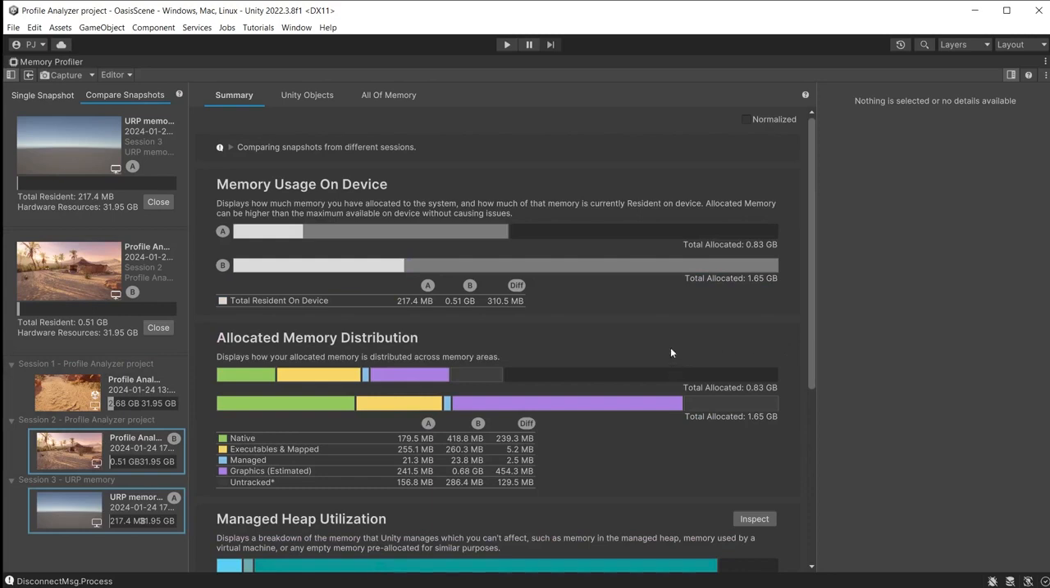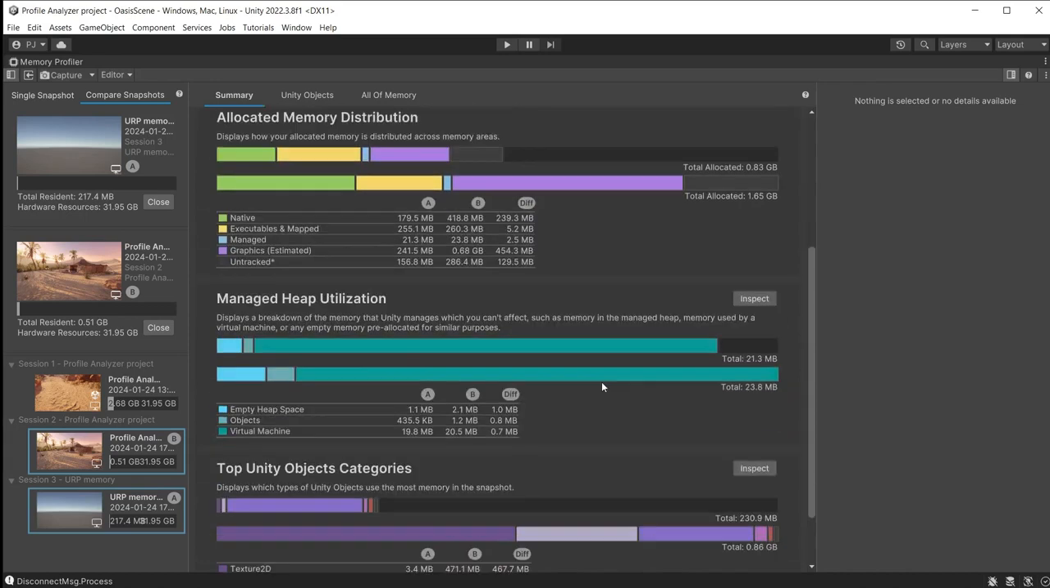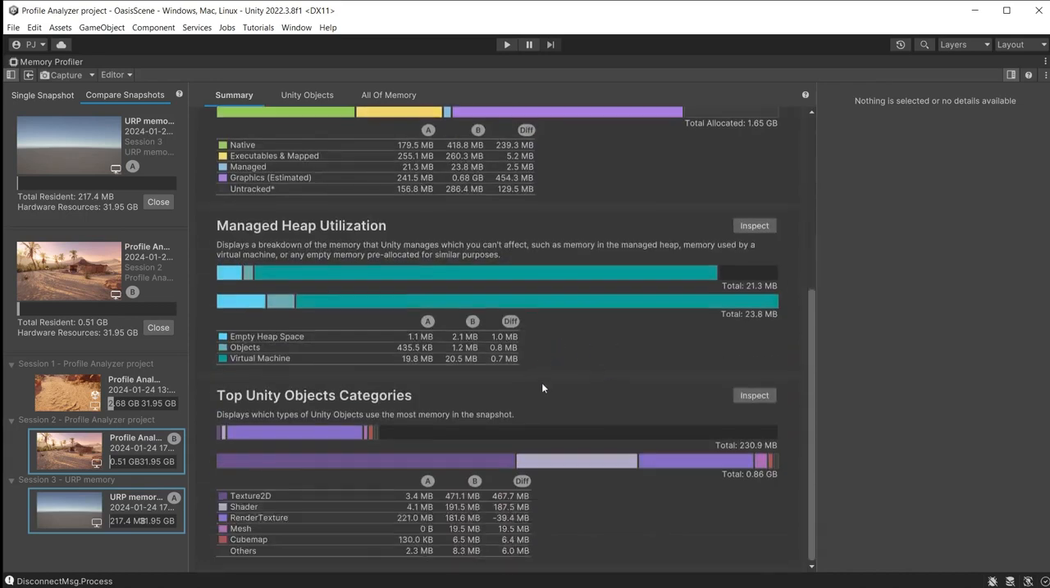This is useful as now we can see the specific contribution of assets in the Oasis scene to the resident and allocated memory. Resident for the Oasis scene is the difference of 310.5 MB. We can also see the differences of allocated memory by category, the managed heap and the top Unity Objects categories. These can be useful when checking against memory budget targets.